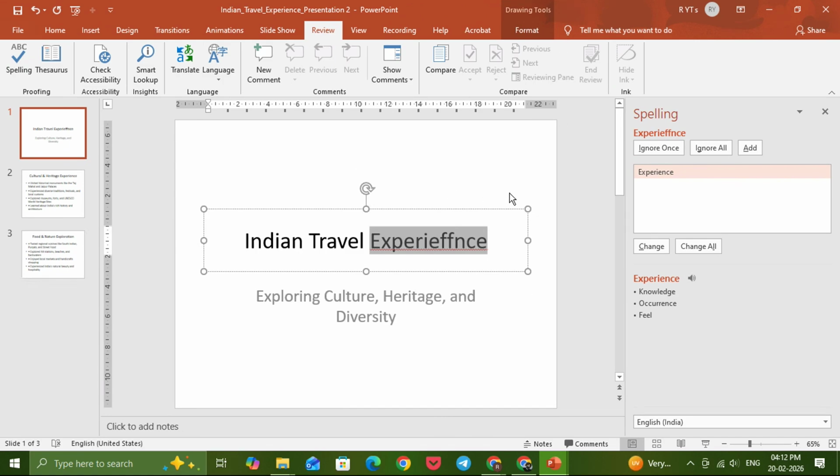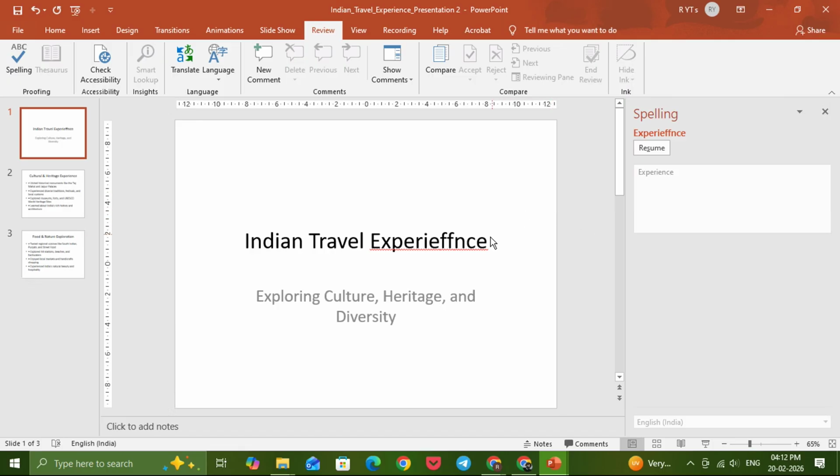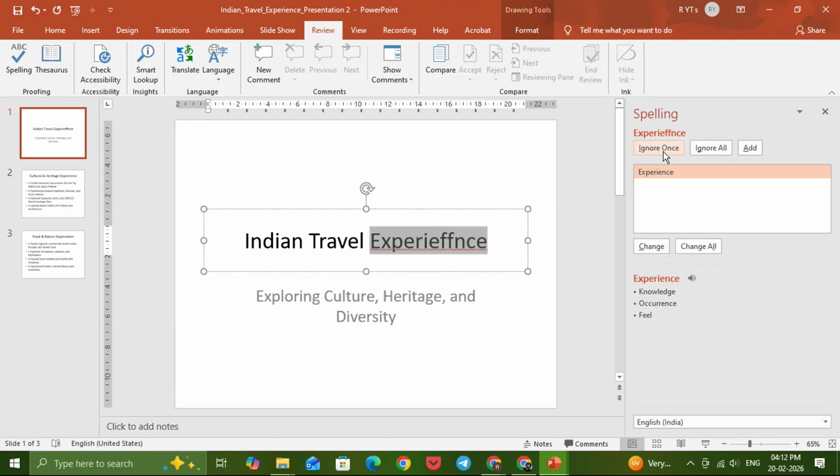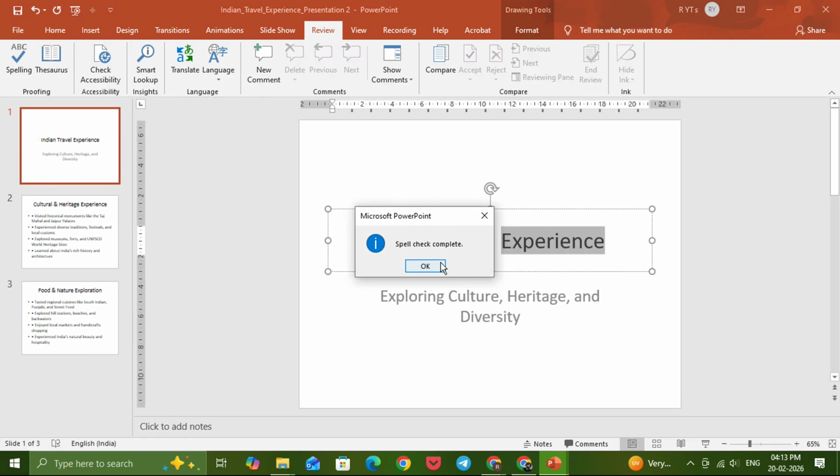If any mistakes are found, the spelling pane will appear on the right-hand side of your screen. PowerPoint will highlight the word it believes is misspelled and provide suggested corrections. If the suggestion is correct, simply click on Change to replace the incorrect word with the suggested one. PowerPoint will then move to the next detected issue.